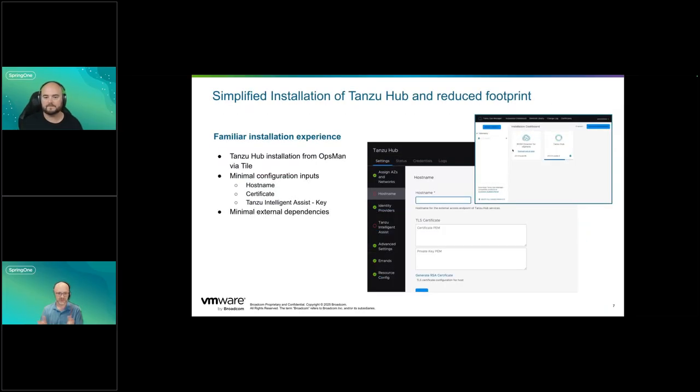If you are a Tanzu platform customer today, the Opsman dashboard, the operations manager dashboard, is nothing new to you, and it's very easily deployable as a tile. So it's a very familiar installation experience for customers that have been around Tanzu Application Service for quite some time, where you're just deploying it as a tile, with very few and minimal configuration inputs to make it as simple as possible to deploy Tanzu Hub.